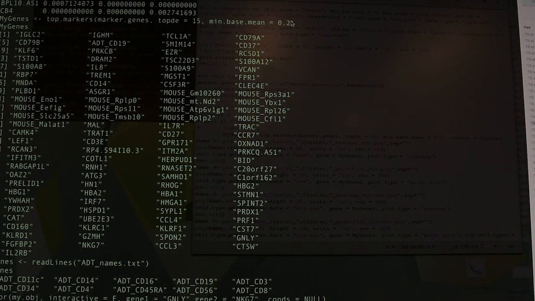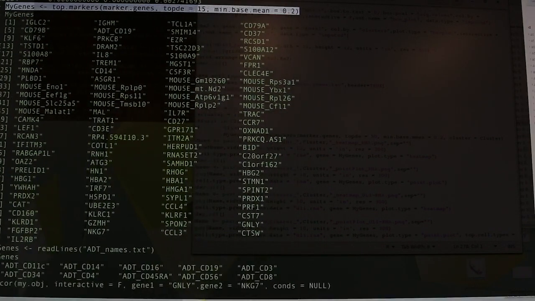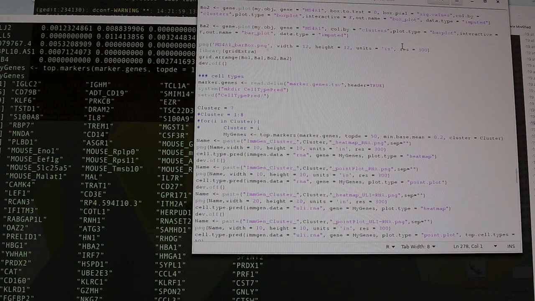You ran this function and then found the top 15 genes for each cluster, right? Come on, it's not running for some reason. What makes them top? These are sorted by the fold change and p-value, so the good genes come up for each cluster.